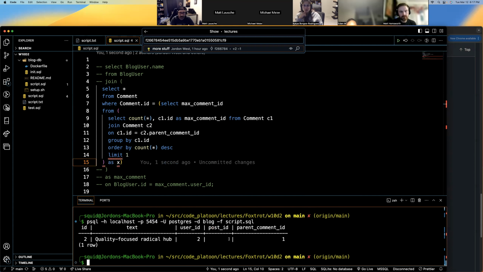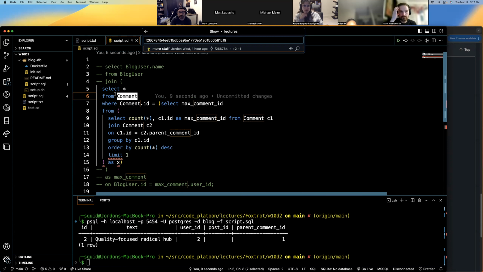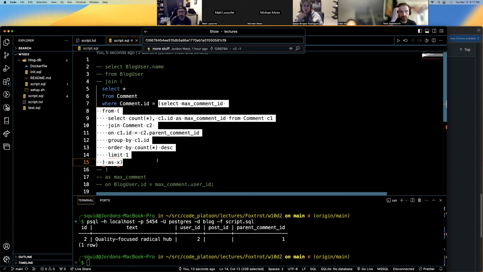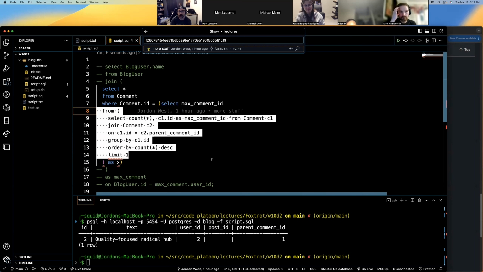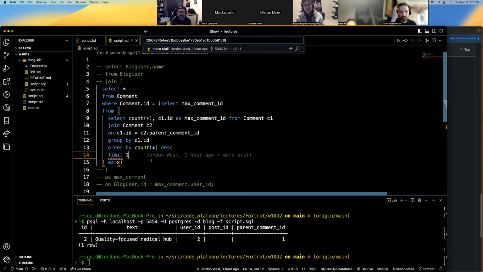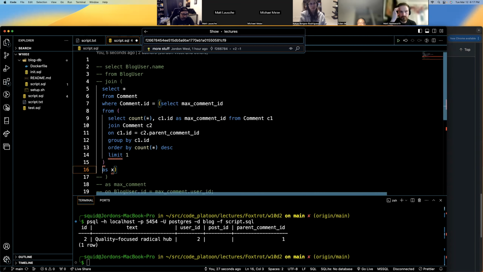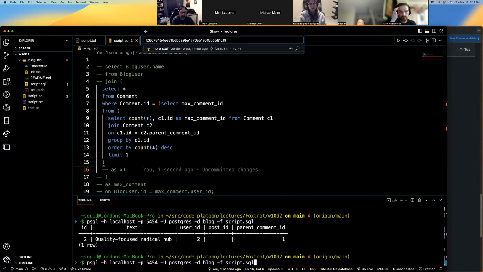Cool beans. So selecting star from comments, all the comments, where the comment ID is equal to max comment ID. Ignore all this. We already know all that. We know if we run all this code here, we're going to get a single max comment ID. What is this as X? Well, that's just how SQL works.